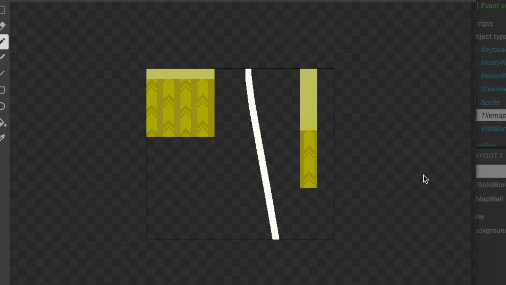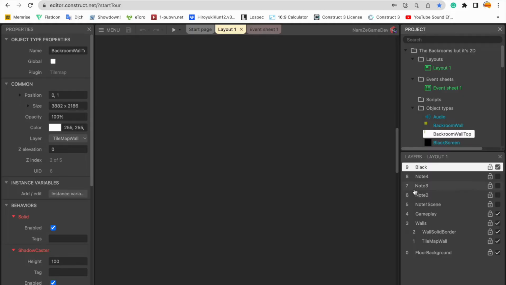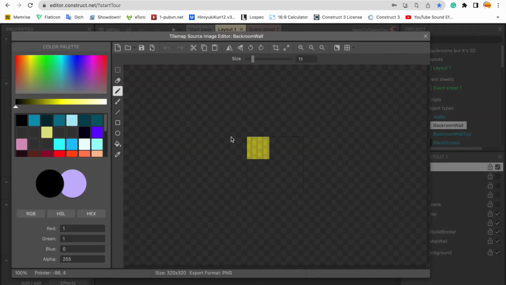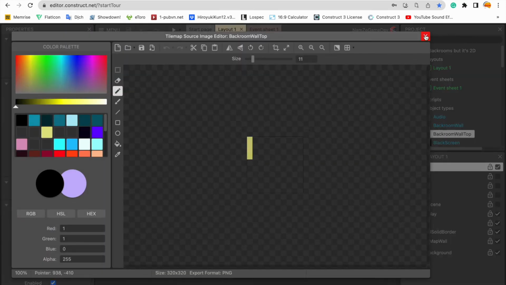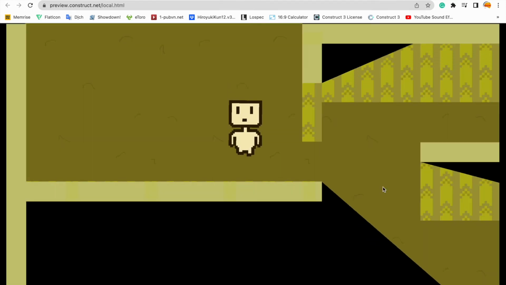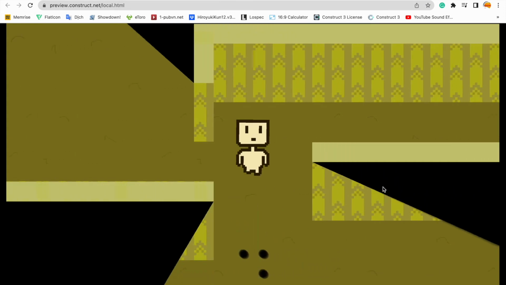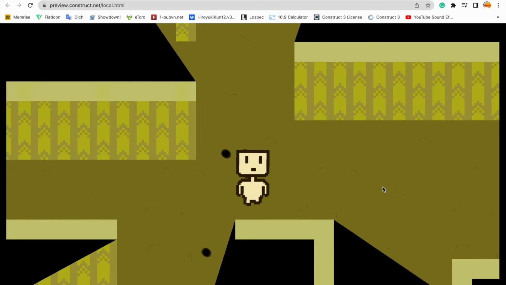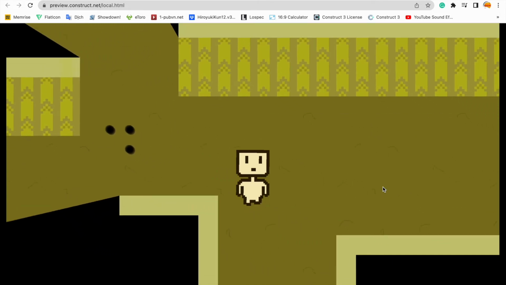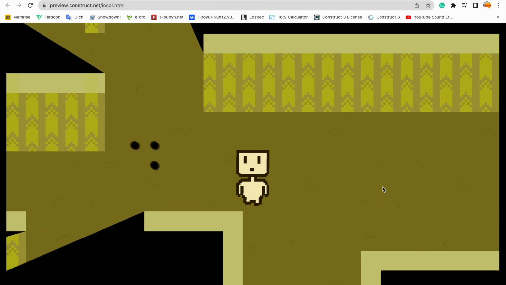Oh wait, I think I separated the wrong thing. Okay, so this is what I meant. The wall here is no longer attached to the top of it, okay? So that's the thing I want to separate. Now, as you can see, I have separated the top of the walls, alright? So that even in the shadow, the player can still see where exactly this maze is.